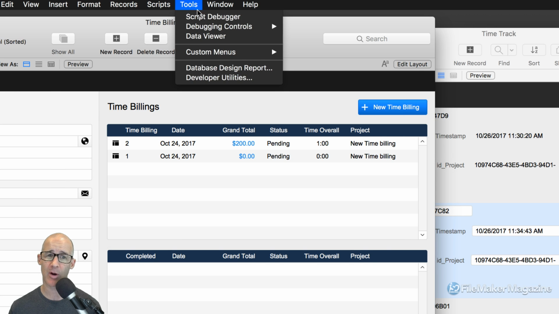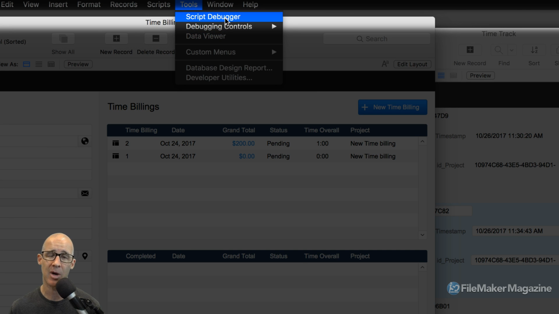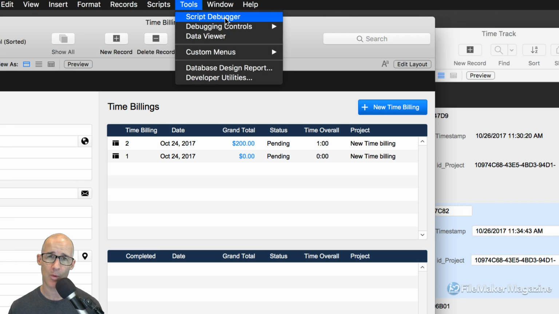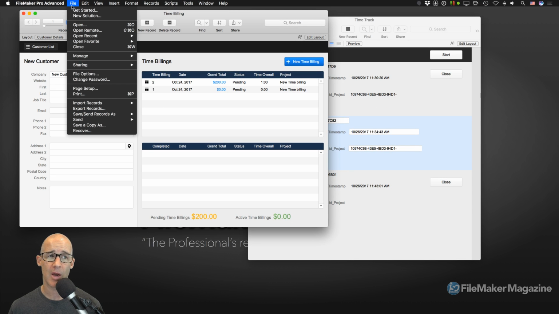In fact, if you're a FileMaker learner, I highly suggest FileMaker Pro Advanced because you're able to use these tools right here, the data viewer and the debugger. Immensely useful when you are learning and working in FileMaker. Plus, I show the use of custom functions, and those really aren't available unless you have the advanced copy of FileMaker.